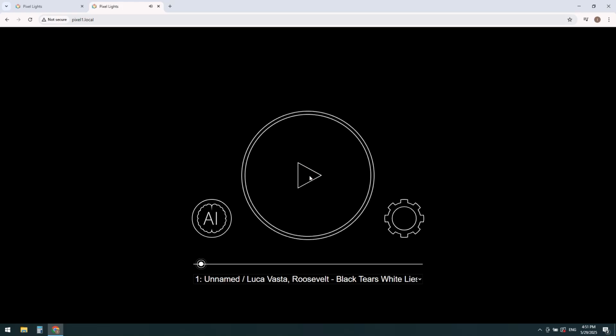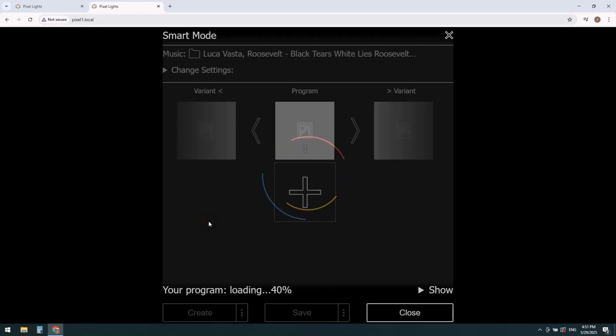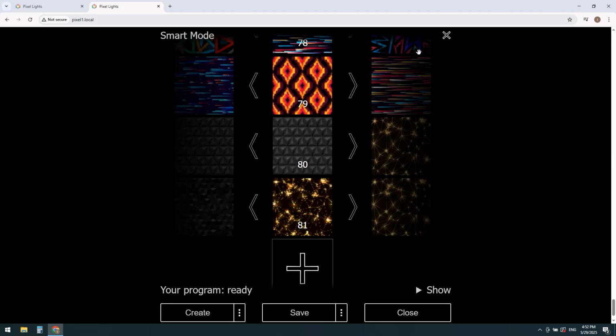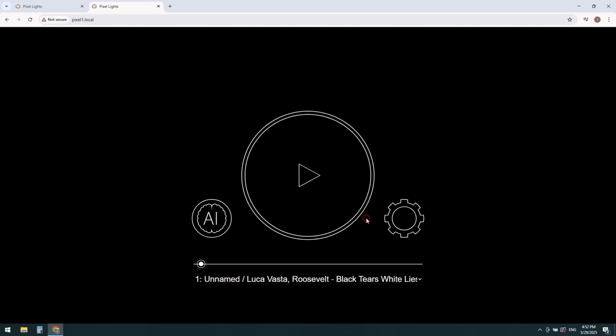As you can see, the show program is playing. Once again, the show program itself doesn't load into the interface right away, only the music does. If you want to see the images in the web interface, click the AI button. Wait for the program to load. Close Smart Mode. And then start playback again.